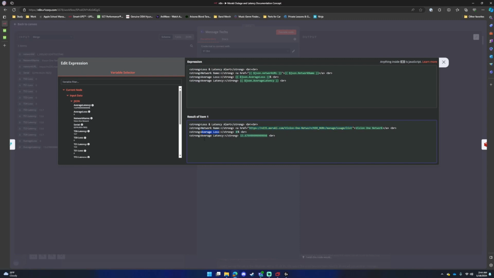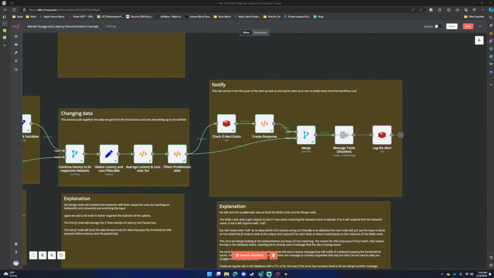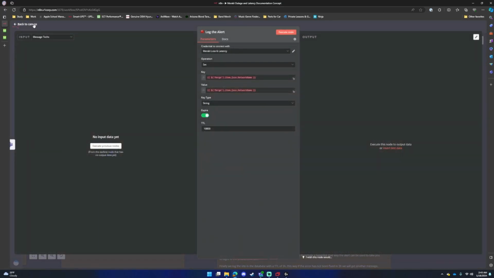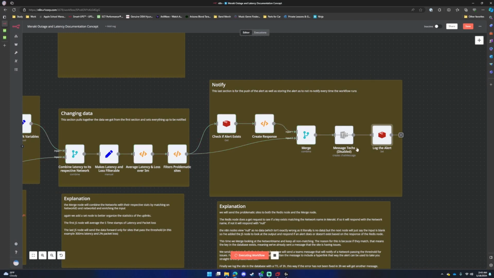And then we have the average loss, average latency. This is described with the strong, just to keep it bolded. And as we see, our averages are here. We're now breaking 5 milliseconds. So we're going to send this information on. Okay. Then I go over how we're going to log the alert. We can run this now.